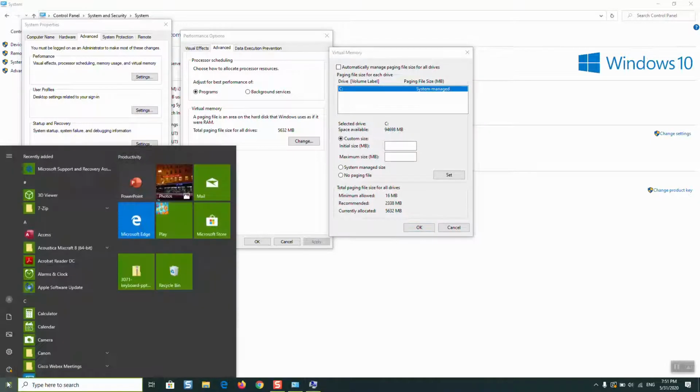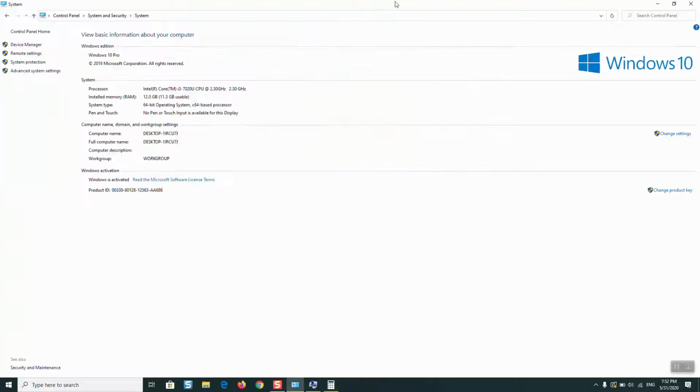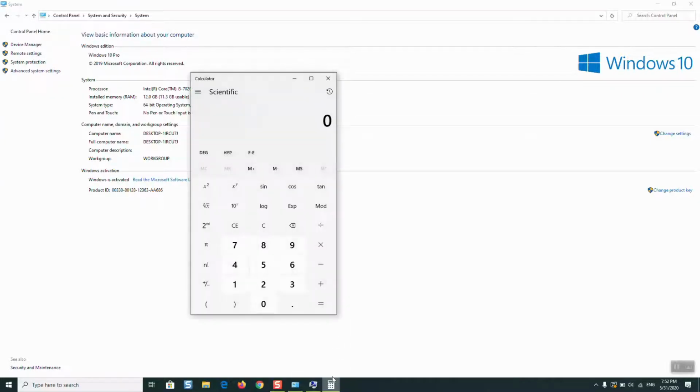You want to open your little calculator to do a little calculation. You go to your system and control panel and check the installed memory RAM. In my case, I have 12 gigabytes already installed. So you will open the first bracket and you take the RAM of your computer. In my case, 12 giga, in your case, 4 giga maybe or 8.